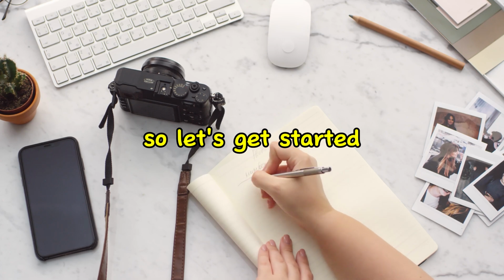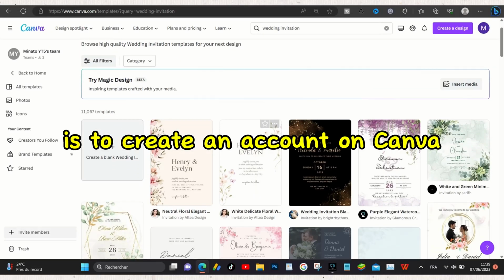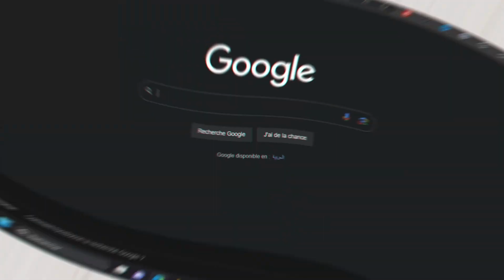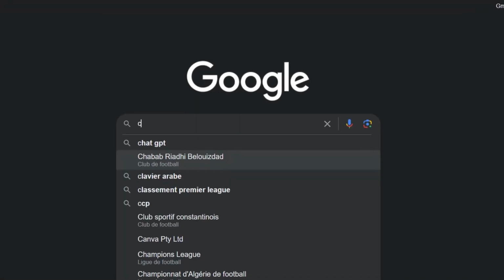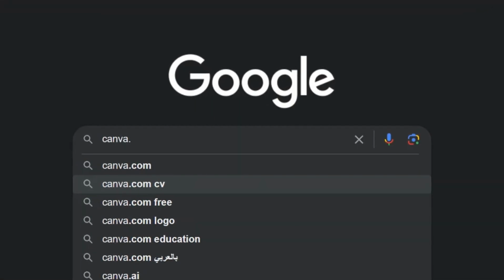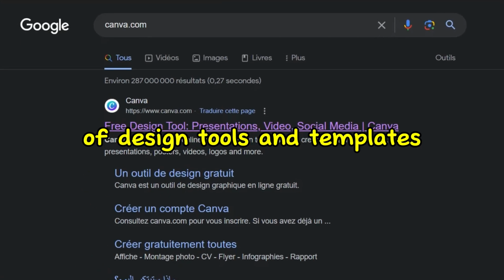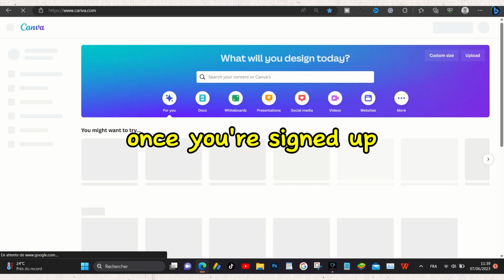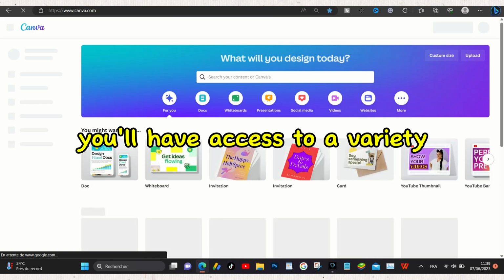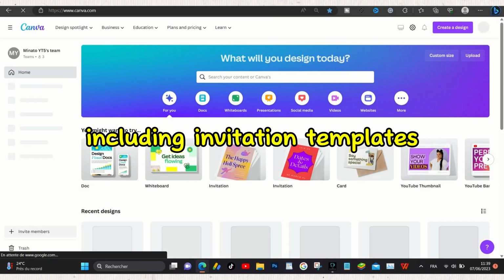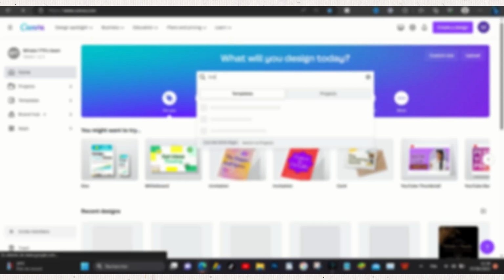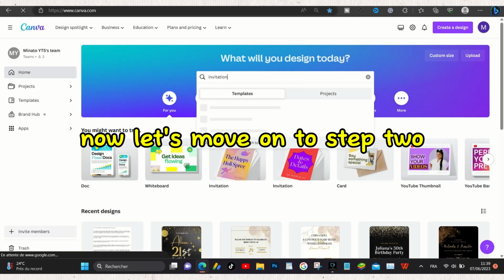So, let's get started. The first step is to create an account on Canva. If you don't have one already, head over to canva.com and sign up. It's a free and user-friendly platform that offers a wide range of design tools and templates. Once you're signed up, you'll have access to a variety of design options, including invitation templates. Now, let's move on to Step 2.